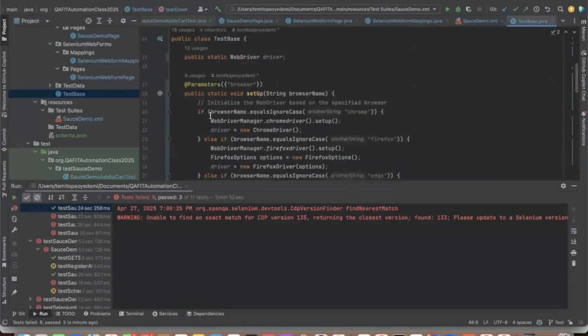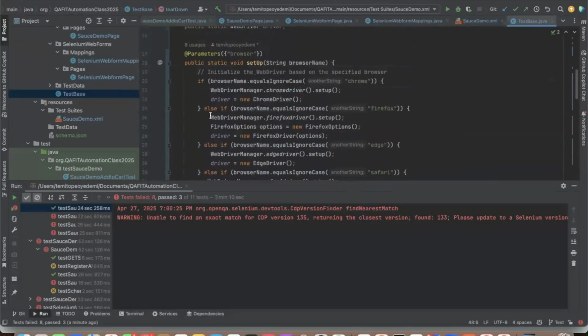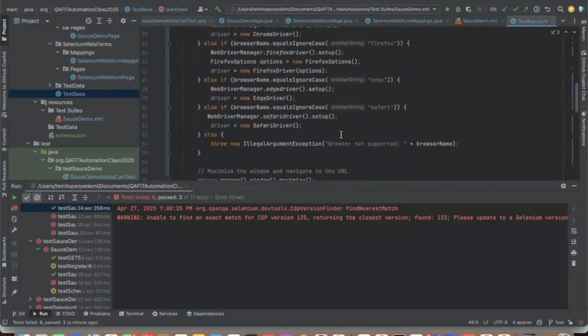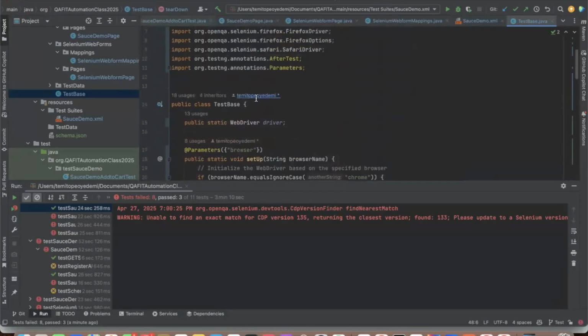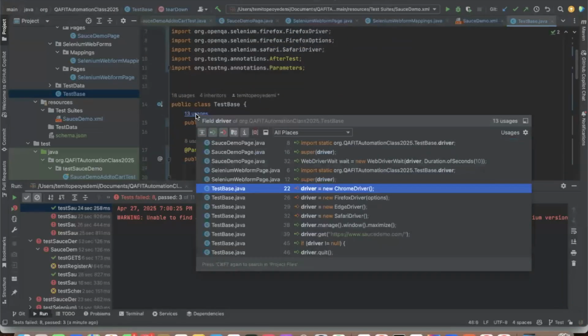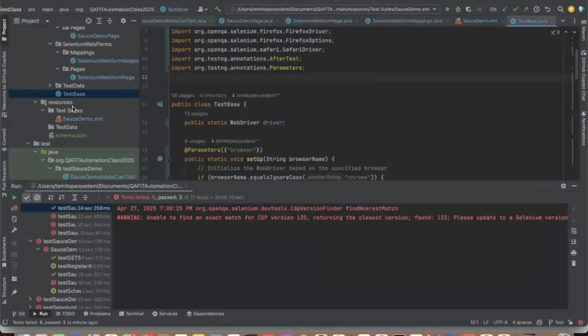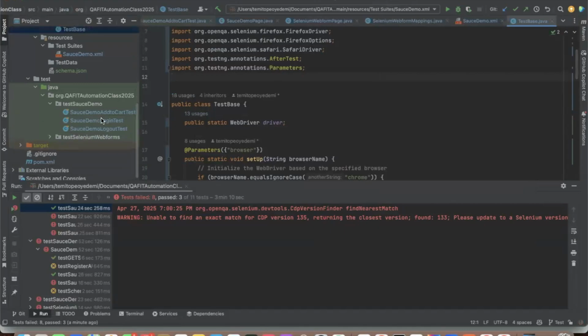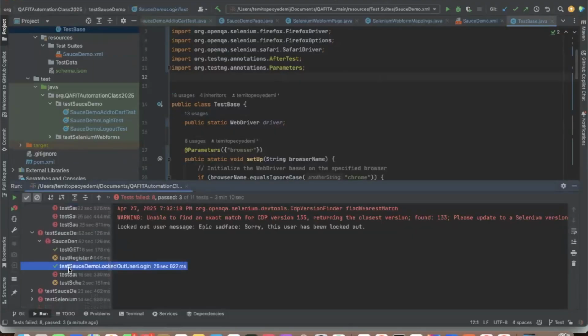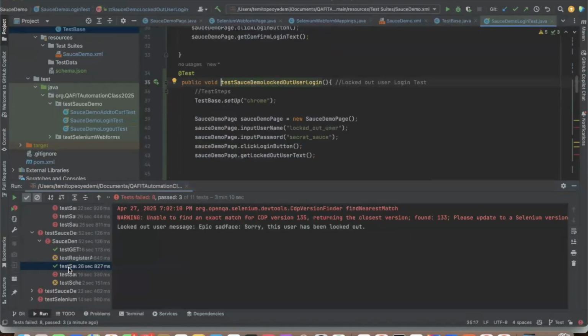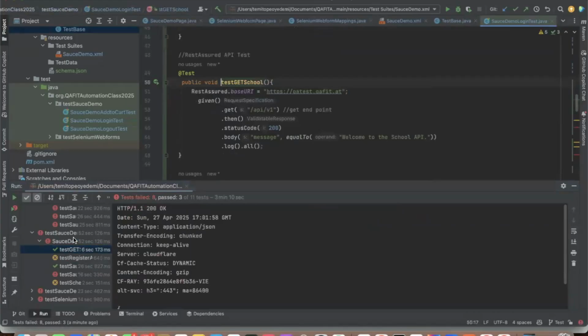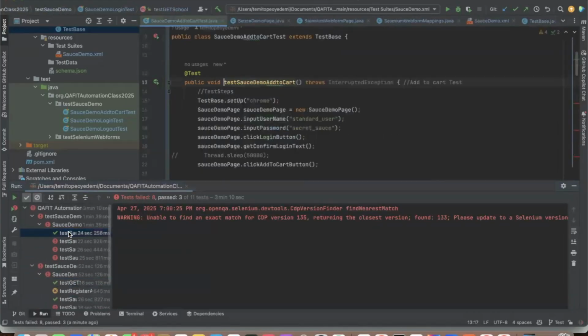Okay, so this is fine. Hold on. Okay, I still have my manage, maximize, minimize. Okay, this is fine. Okay. So as this thing finished running, there are 3 tests that passed. Let's see. This one passed. That's Sauce Demo locked out user login, this API here and this test here.